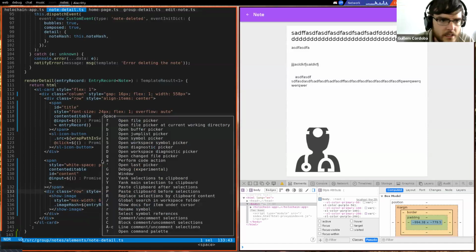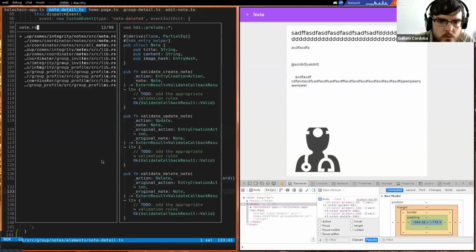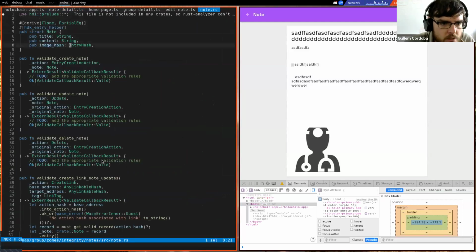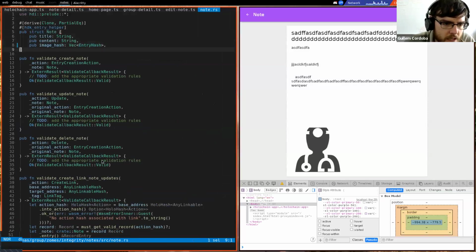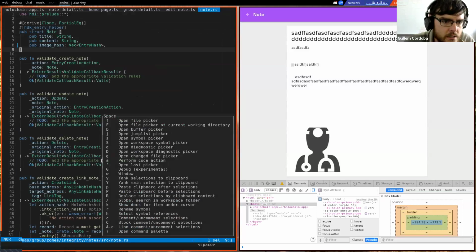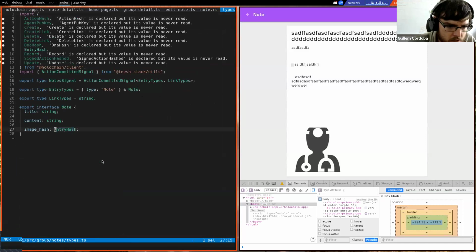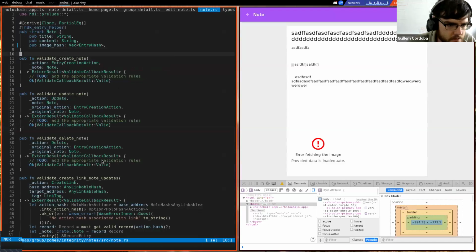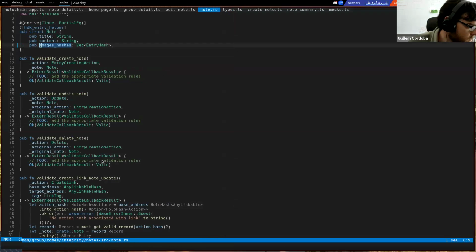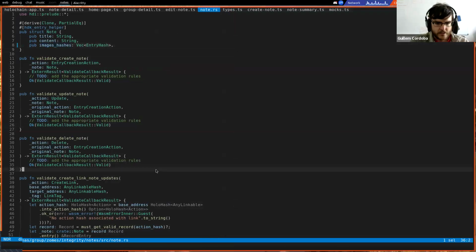So now let's make the image be a list. If we go to node, image hash, it's actually going to be an entry hash now. Okay, so in types, it's now an entry hash array. I guess we can call it images hashes. Let's reload the thing, because whenever we change a field, bad things happen.